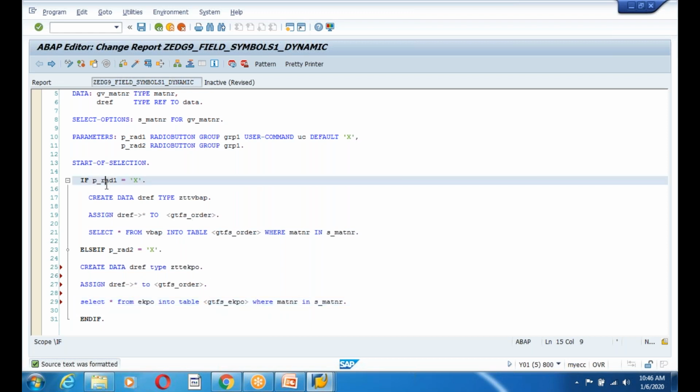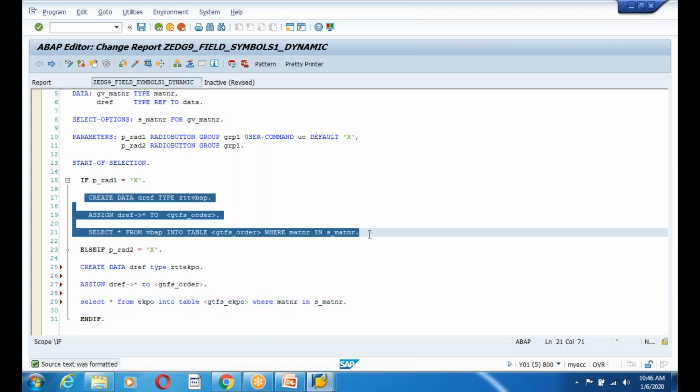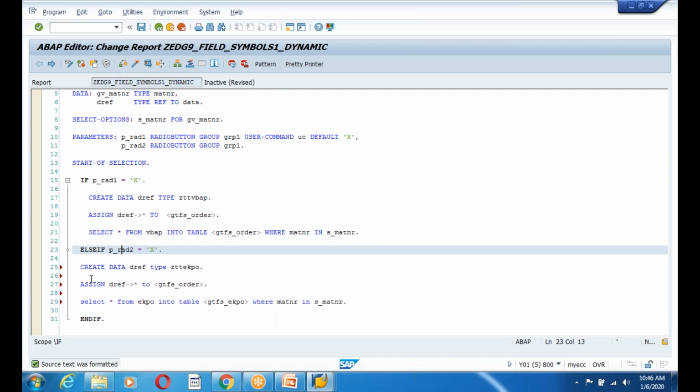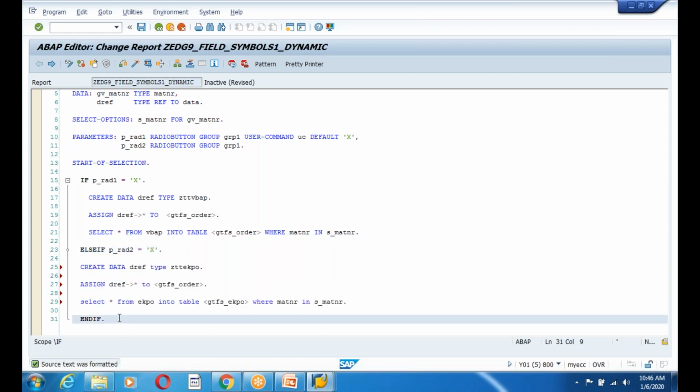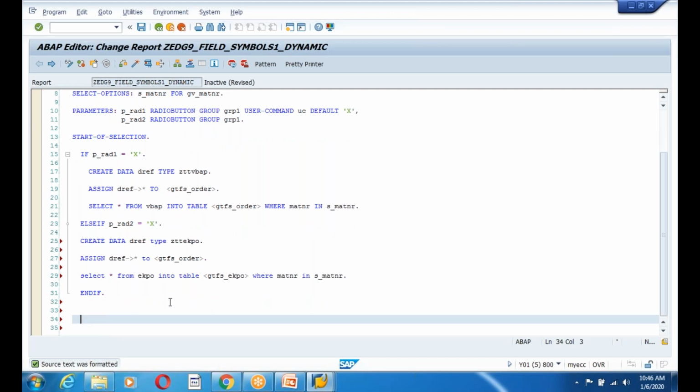So when I select first radio button, it will fetch the data from sales details. If I select second radio button, it will fetch the data from the purchase details. And I'm going to do, guys, I'm going to use object orientation now. Okay, there is a class, demo class case. So you can write CL_DEMO_OUTPUT.